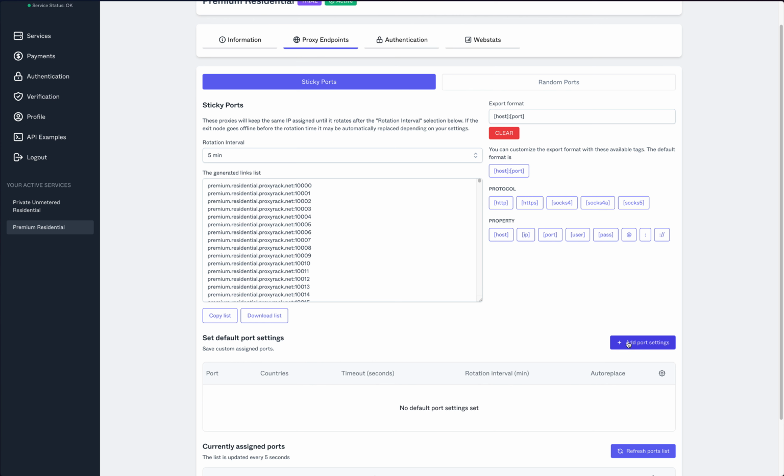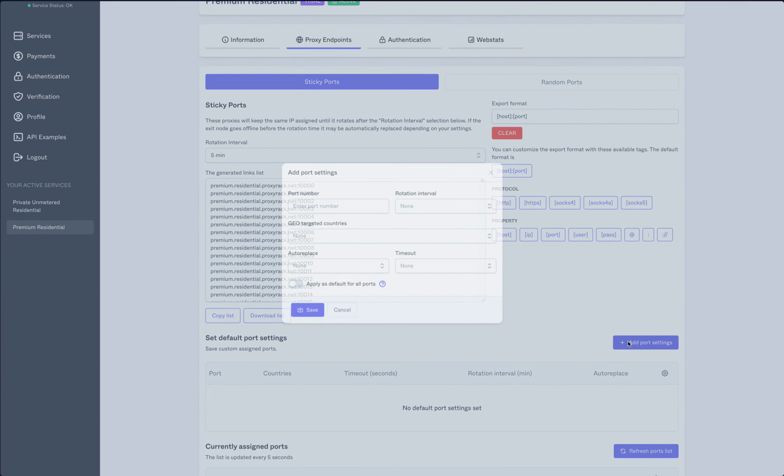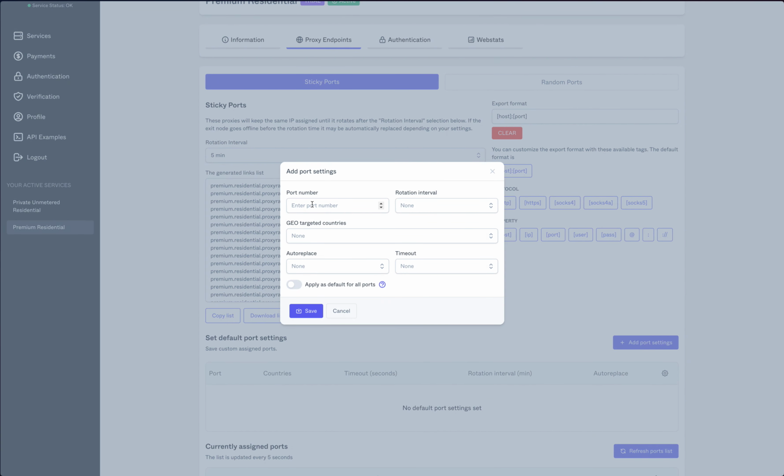If you wanted to change it for just one port, or have a different rotation interval for different ports, you can come in here to the add port settings option and enter a port number. We start with port 10,000 and go down, so we'll just do port 10,000. And then select our rotation interval here. Say now we want 30 minutes just for this port.